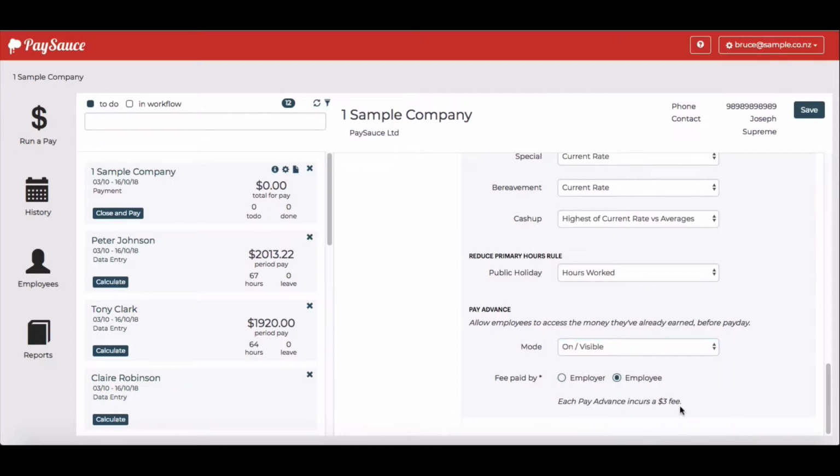This is the area where you can select who pays the fee for the advance, and generally the employee will pay the fee. It's $3 no matter how much has been requested. Next, click Save at the top of the screen.